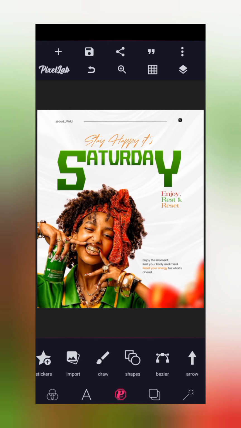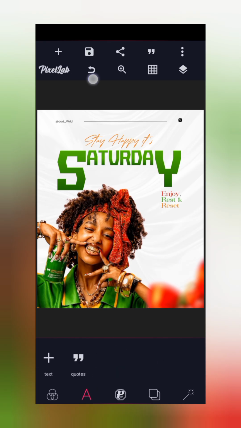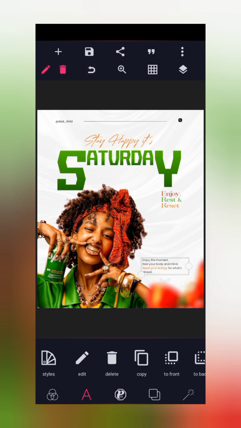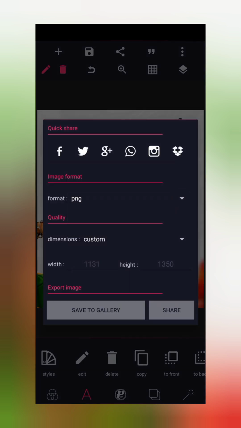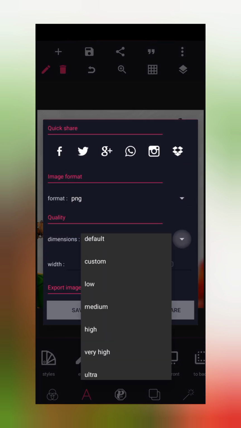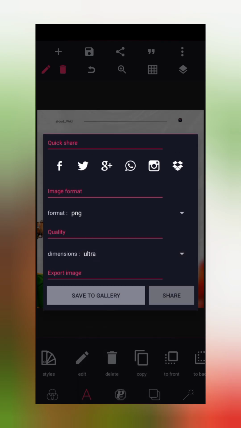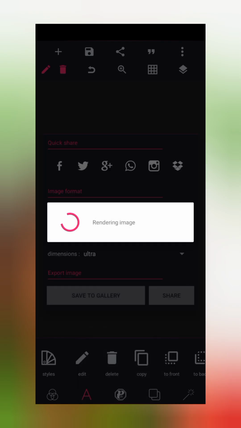And I'm seeing something else. Is this even visible? Yeah, it is. So click on your save, click on save image, click on png, then click on ultra and click on save to gallery. And we are done.